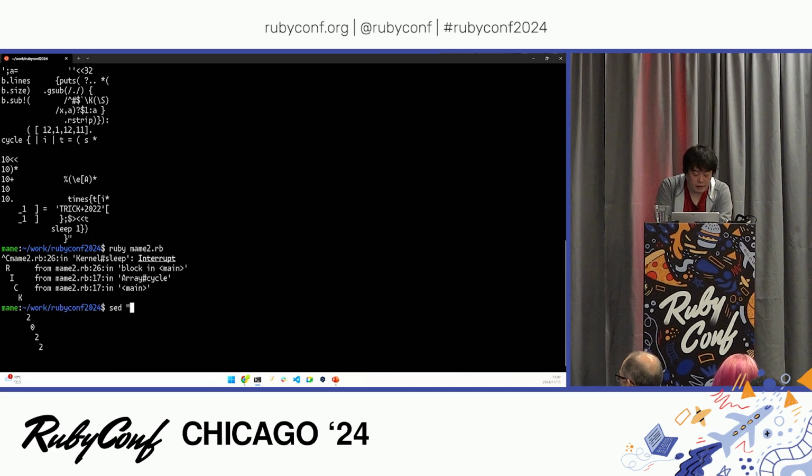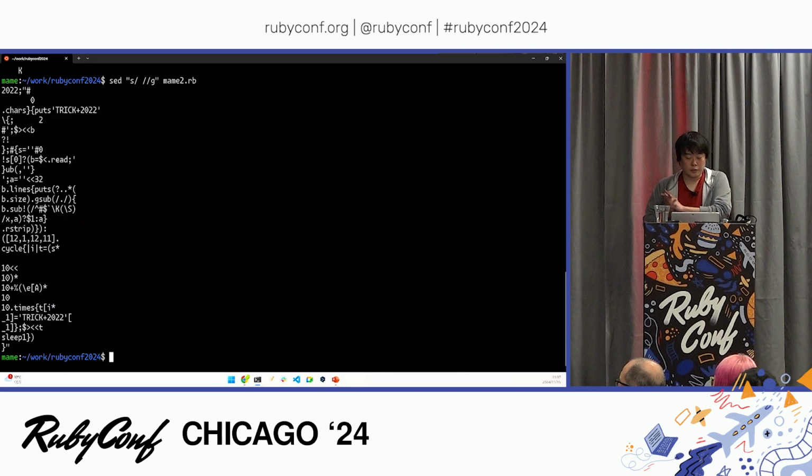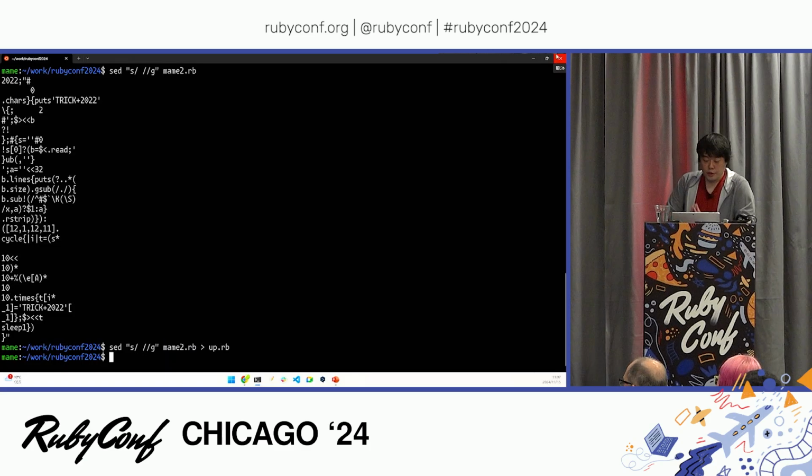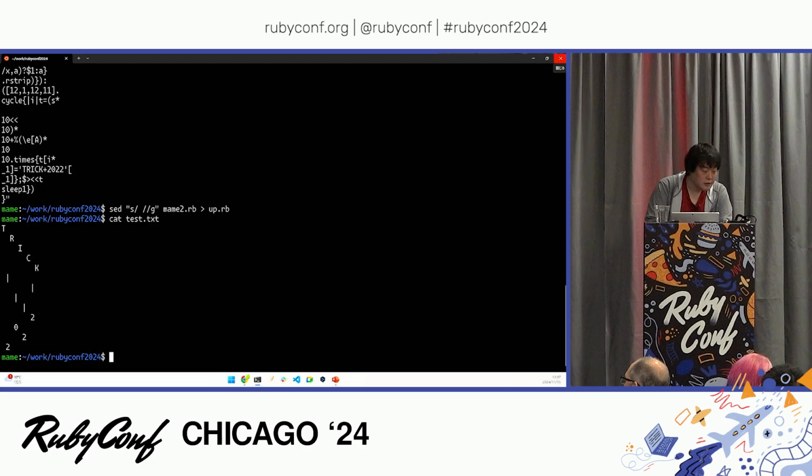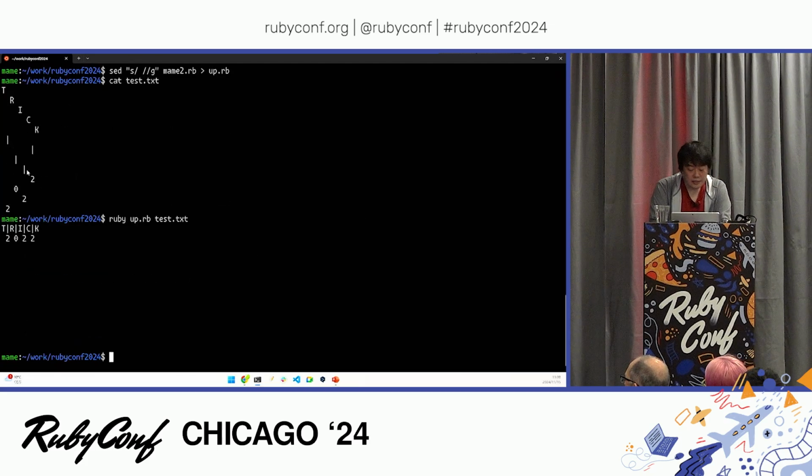Let's try to remove all spaces from this program. So the output looks crushed to the left, I think. Save this as up.rb. up.rb behaves differently from the original source code. It crushes the input text upwards. For example, this is a sample text, and applying up.rb to this text. Okay, so every character is moved upward as far as possible.